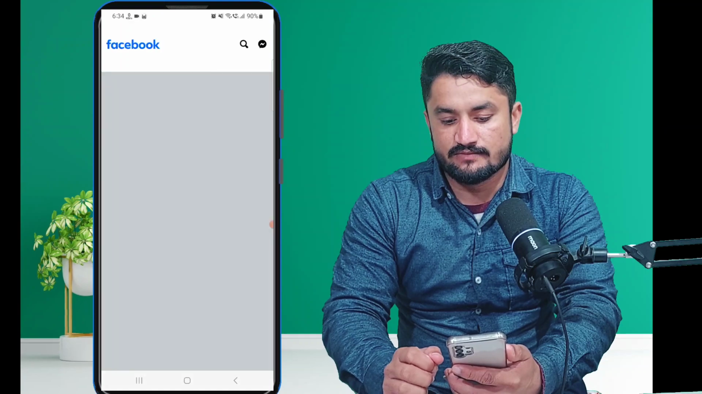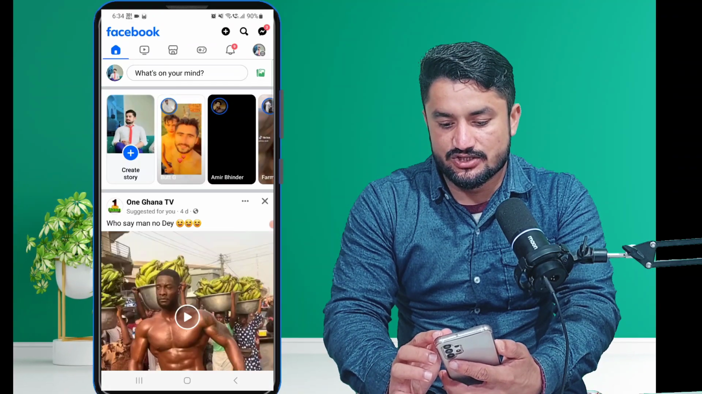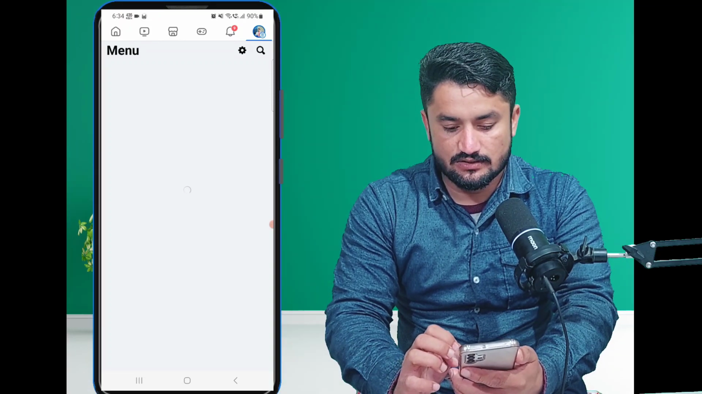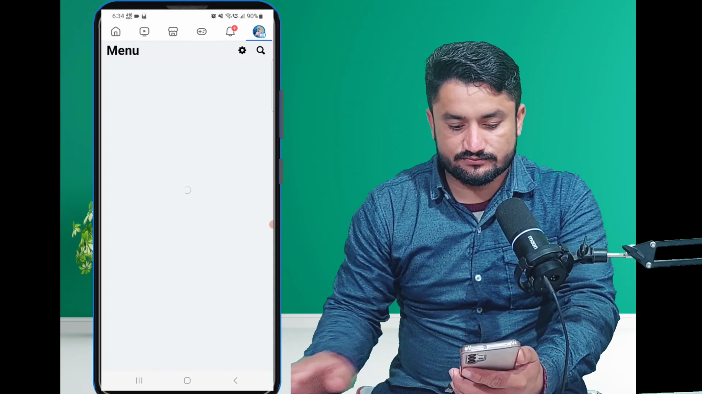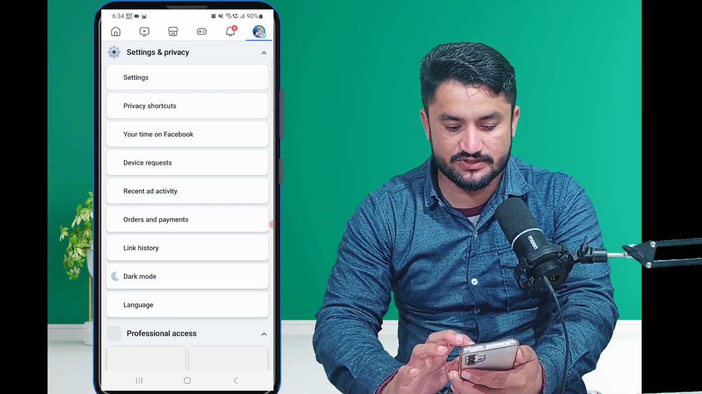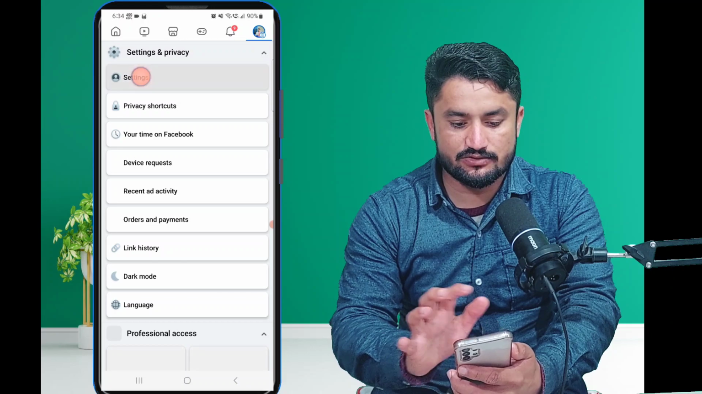Firstly, open Facebook. After that, you will see three dots on the top right, and click on it. After that, click on Settings and privacy options. After that, click on Settings.